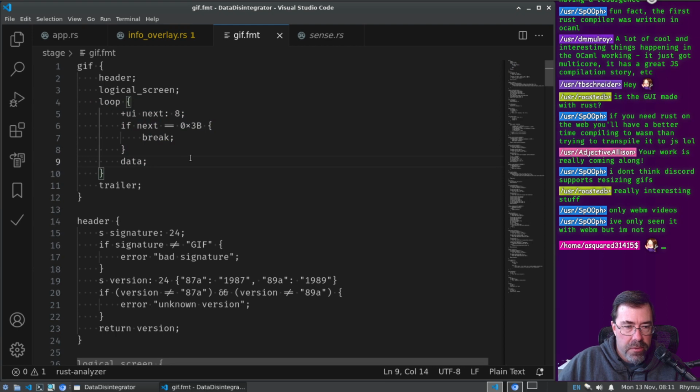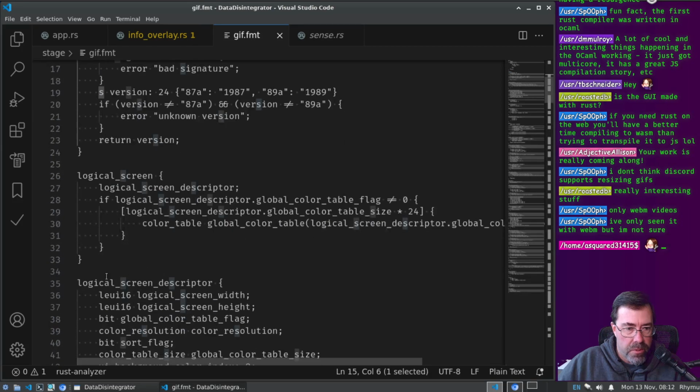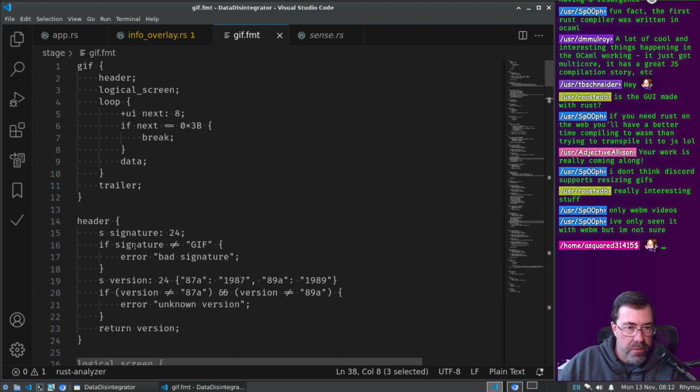Interesting things about the language I made here. When you have just a word with a semicolon, it's just describing a part using a sub format. And there are built-in sub formats. S is just built-in for string. UI is built-in for unsigned integer. You can have a bit, which is also built-in. And there's a decimal, like for floating point numbers. And that's about it. Everything else is built up from that.